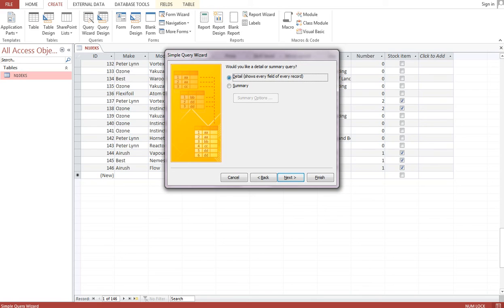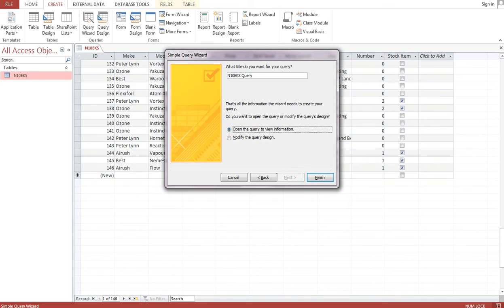Now in this one we'll select the detail option because we are not making a summary query. We are not making a summary report. We are making a detailed one. So we'll click on it. But if we are making a summary report, then we'll click on this one. For now we are making a detailed one, so we click on detailed and we'll do next.